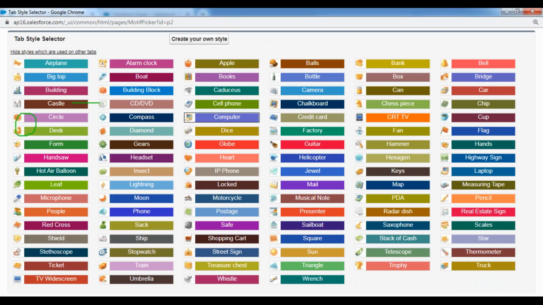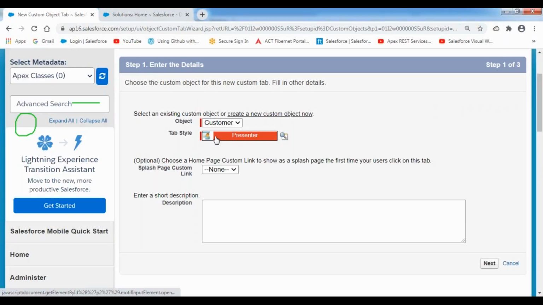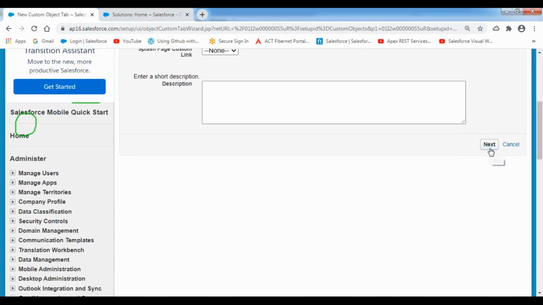Now, customer means a person, so I'm selecting the presenter style. A presenter has a customer symbol, nothing but a person symbol. So I'm selecting this one, presenter. I would like to use this tab style here. You can select any tab style, whatever you want. Click on the next button.